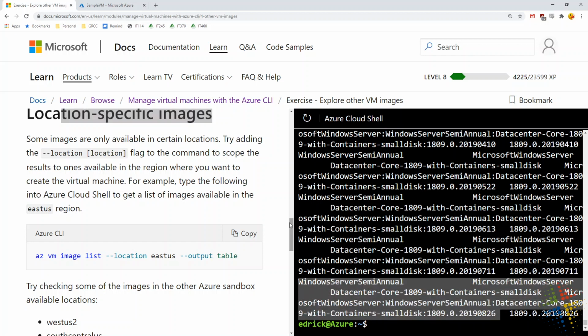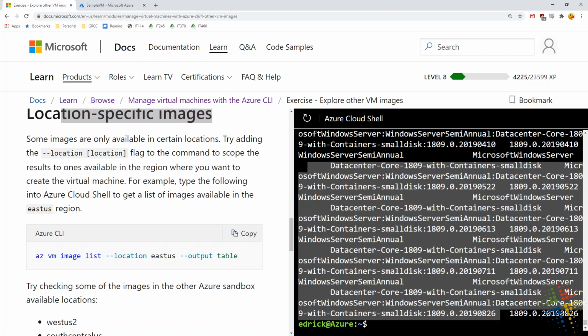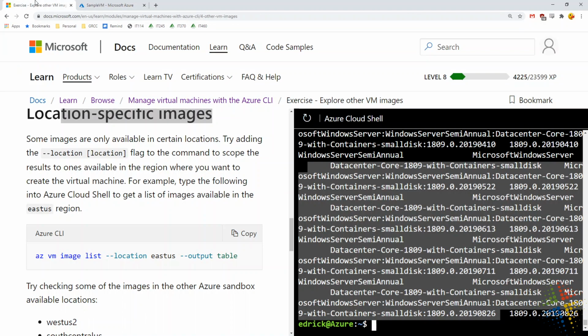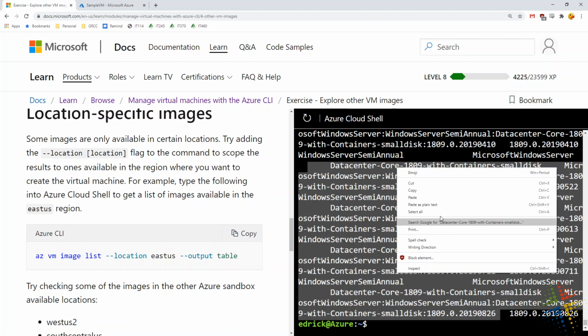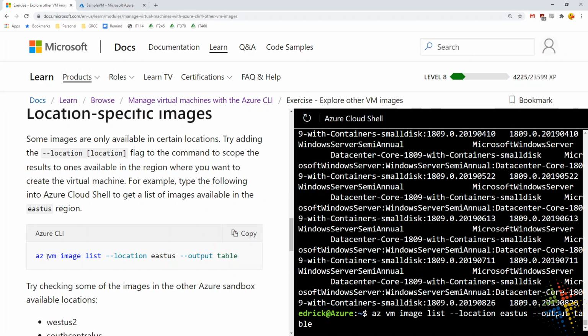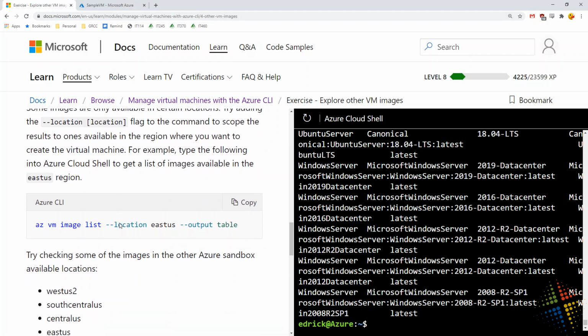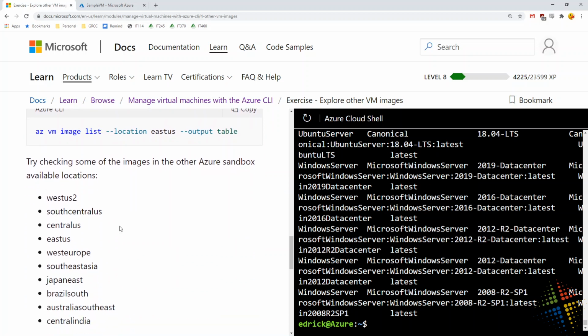All right, so very briefly, there's all the Microsoft defined ones. WordPress is still going. All right. So we'll go ahead and try the Azure VM image list, this time only looking for the images that are in the East US. Now what's in the East US versus the West US is probably going to be the same in a lot of cases, unless you have custom images that you have pushed up there.